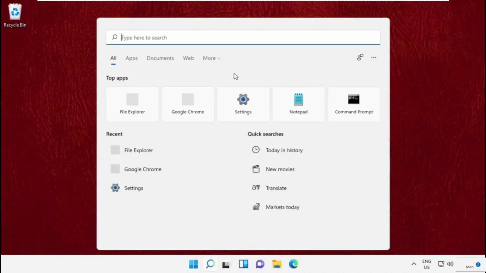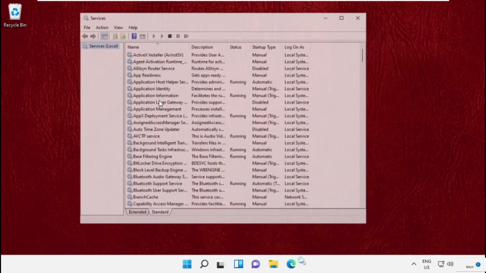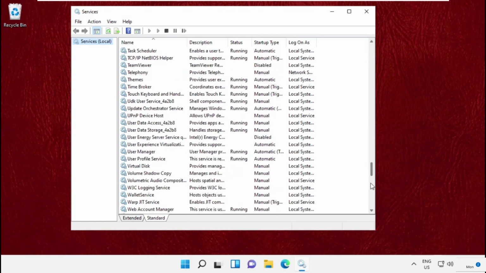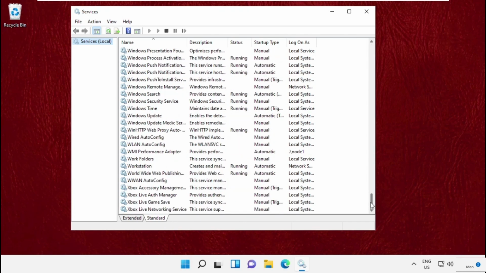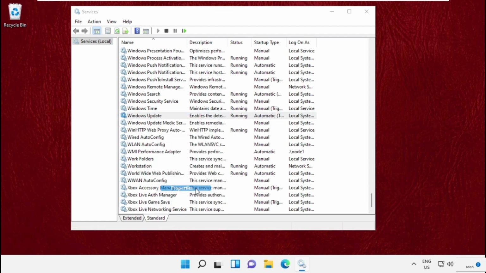Hey guys, I am going to show you how to fix this problem on Windows 11 system. So in the first step, go to search bar, type services and simply open it. Now on this window, just scroll down and then find out for Windows Update. Simply right click on it, select properties.